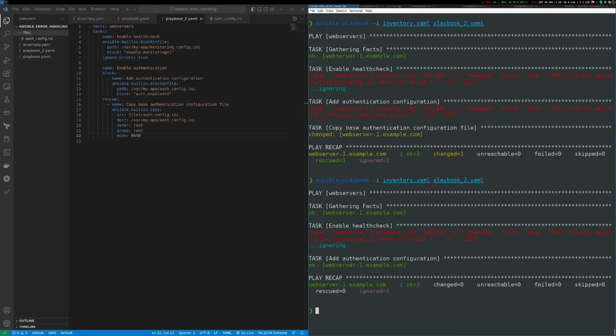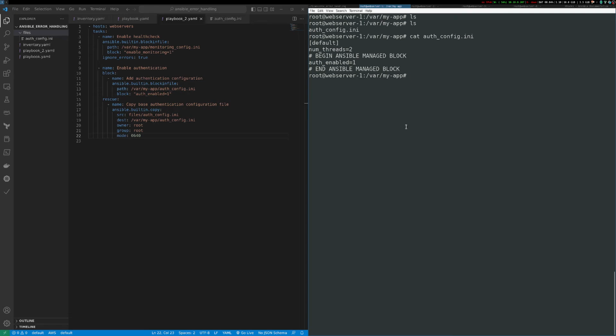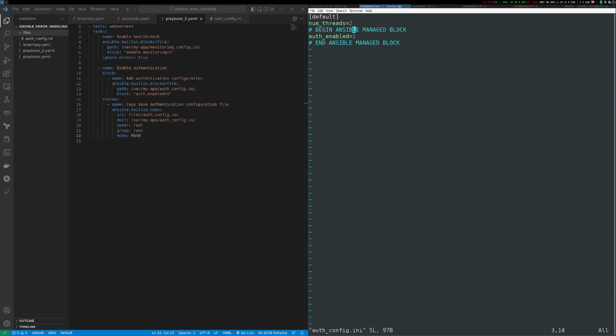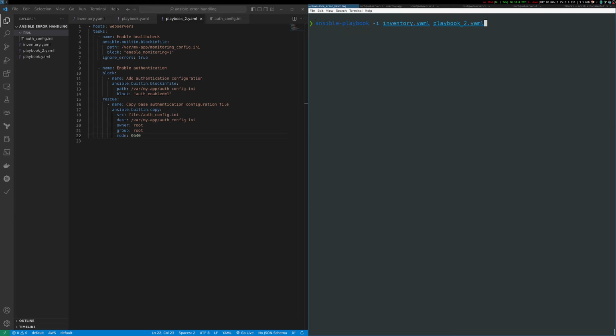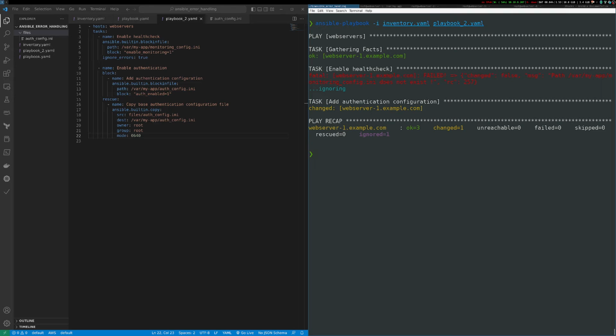So we saw how the rescue keyword was able to recover from the failed task. What happens if the task was successful? So let me go ahead and delete this block that's managed by Ansible and rerun the playbook. Now in this case, what we'll expect to happen is the authentication configuration task should be successful and that rescue block is never triggered, and that's exactly what happened.